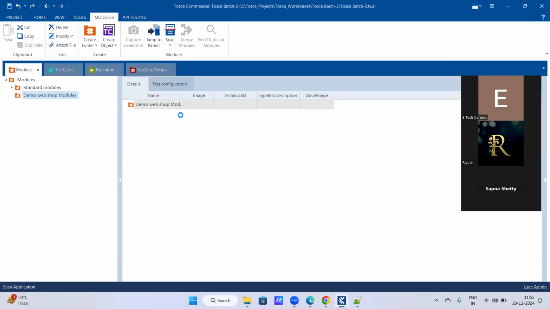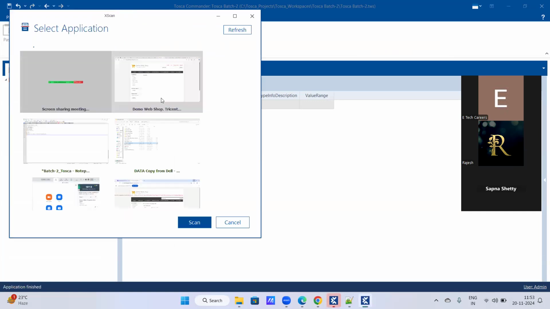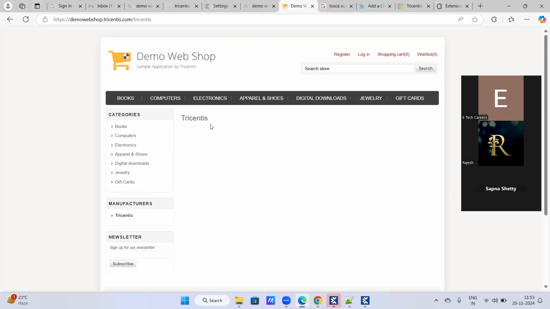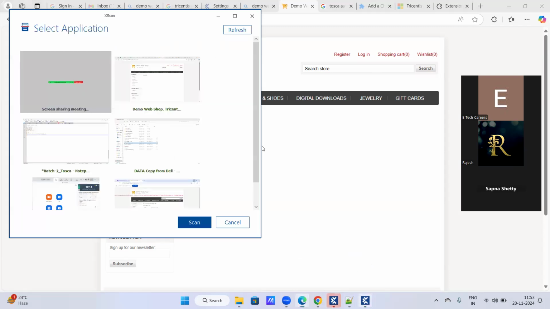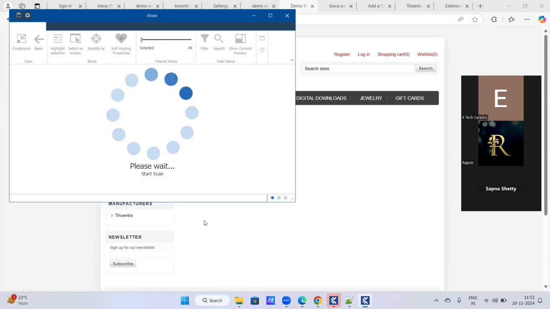I'm going to scan this page again. Before you scan your application, you should open that page in your Chrome or Microsoft Edge. After that, it will show whatever application you want to scan. If it is not open in your browser, it will not show here. So I'm going to click on that and I will click on scan.